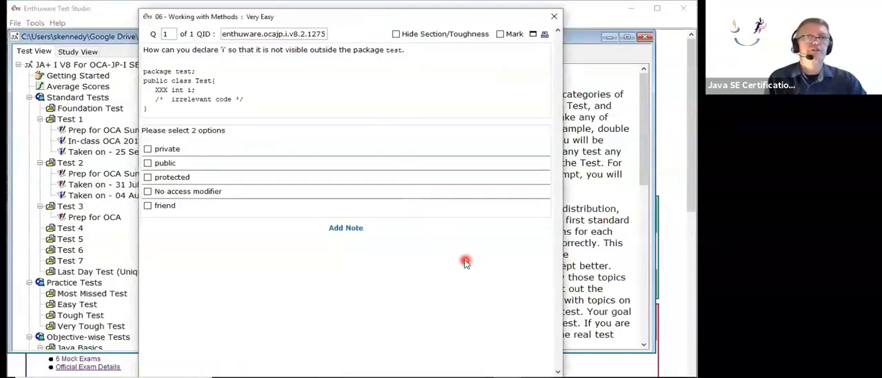Okay. How can you declare i so that it is not visible outside package test? Well, I think that's fairly straightforward. You make it private or you put no access modifier on it. That way it's accessible inside the package only. That all right?